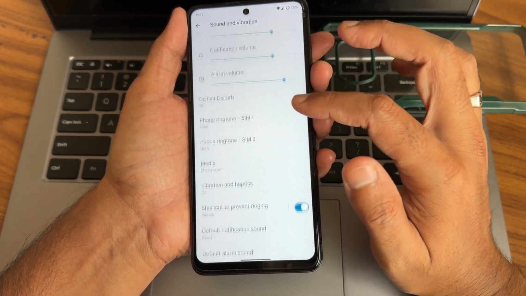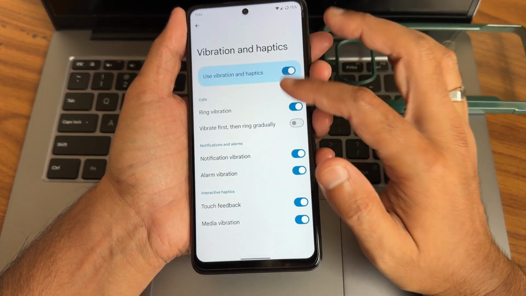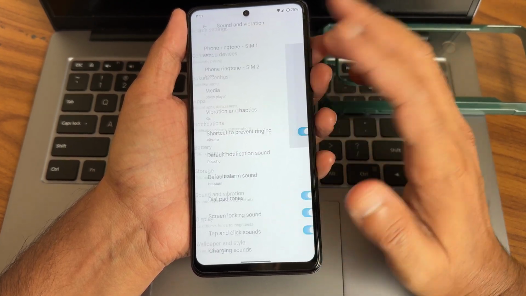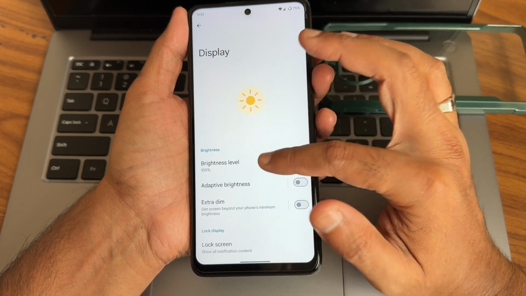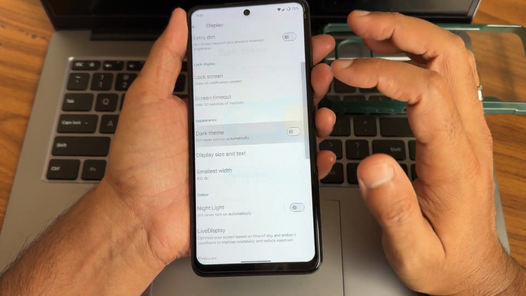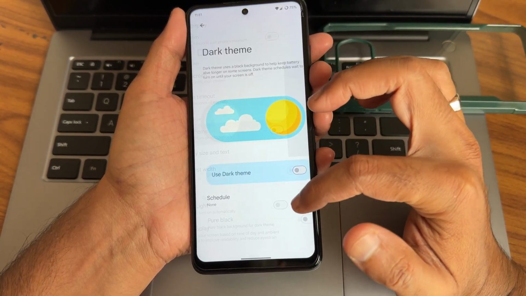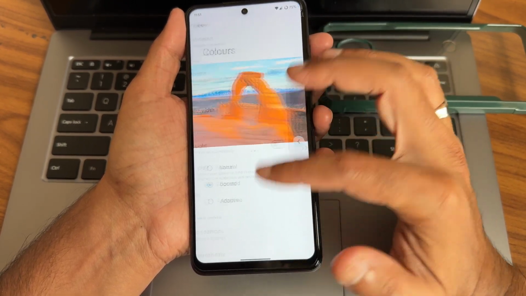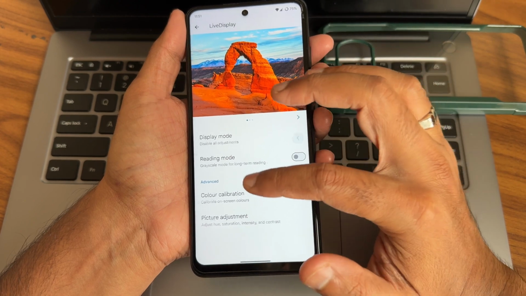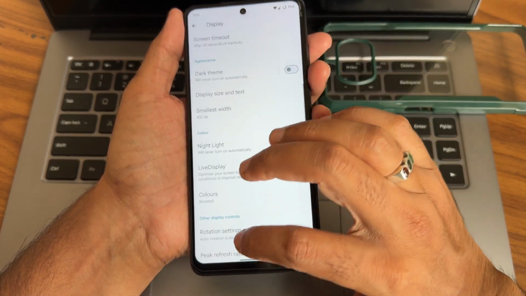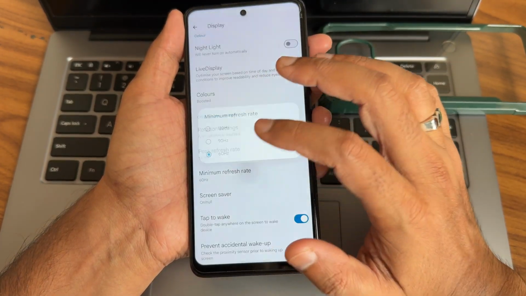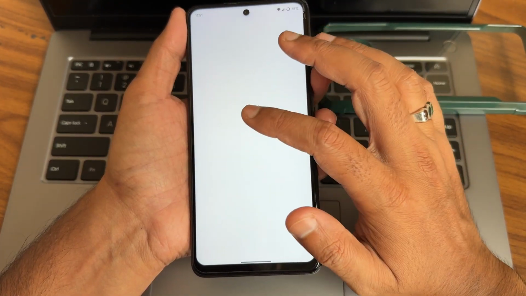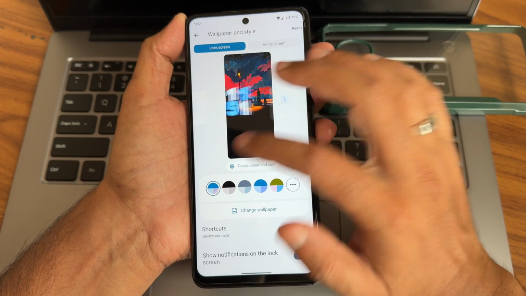Sound and vibration, again you get all the necessary options like vibration and haptic feedback strength. You can adjust the, adjusting of intensity is also not given here. Display again, dark theme, there is a pure black option, as you can see, that's fine in my opinion. Again, colors, you get all these options, so only three. Light display is given, color calibration, again rotation settings, peak and minimum refresh are given, tap to wake, tap to sleep are working fine, and these lock screen customizations are given here.